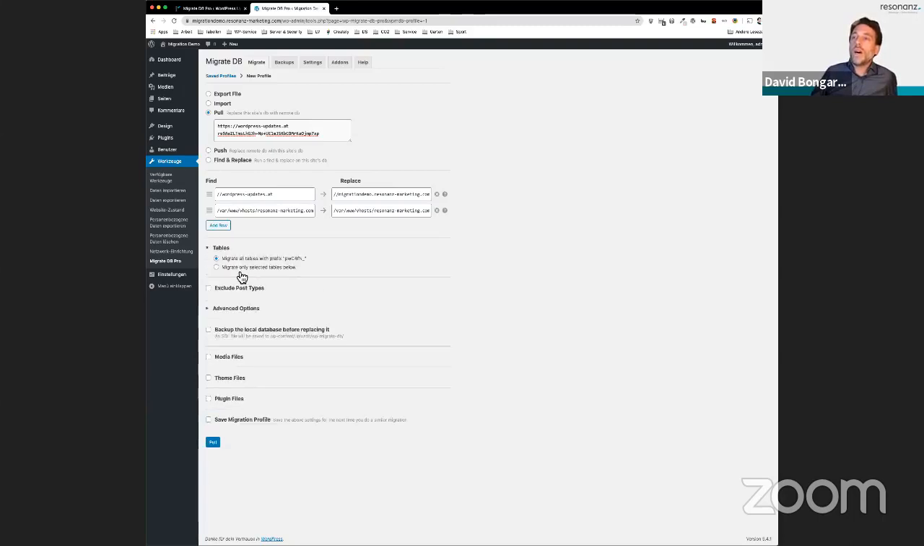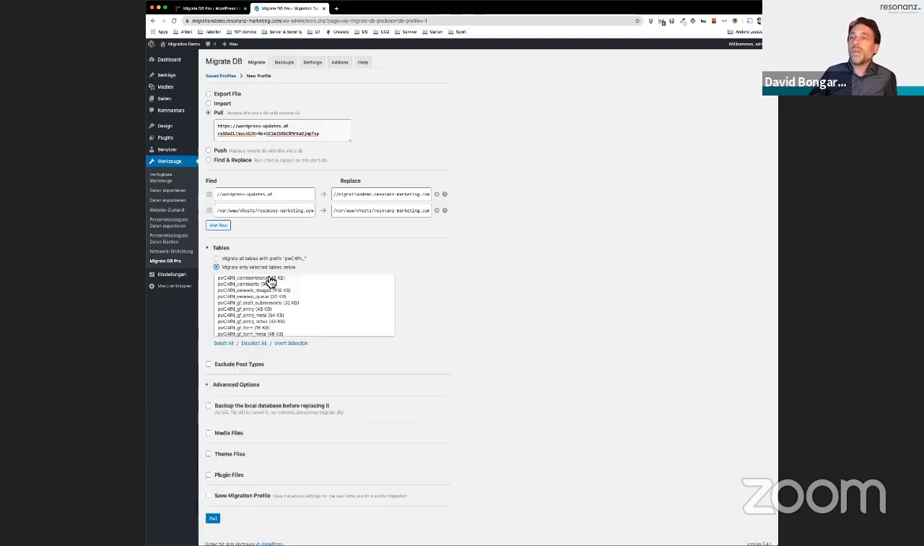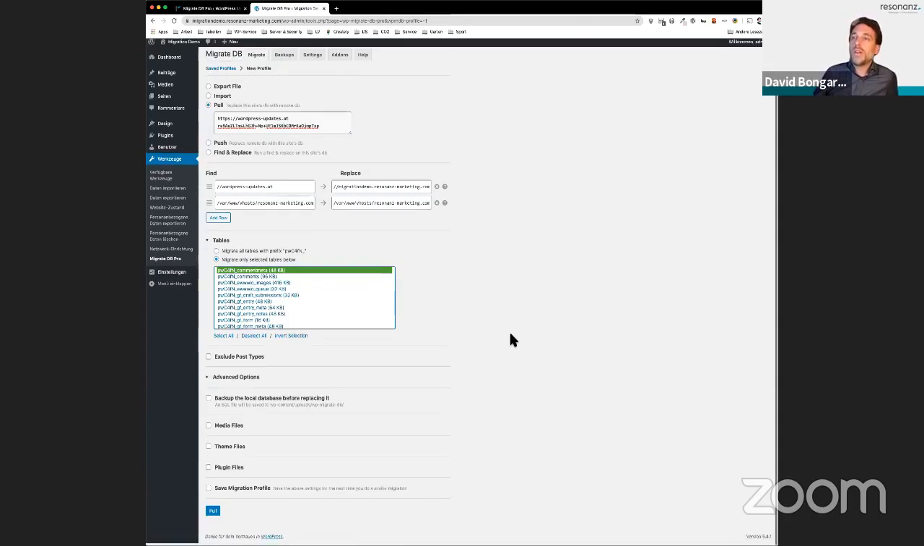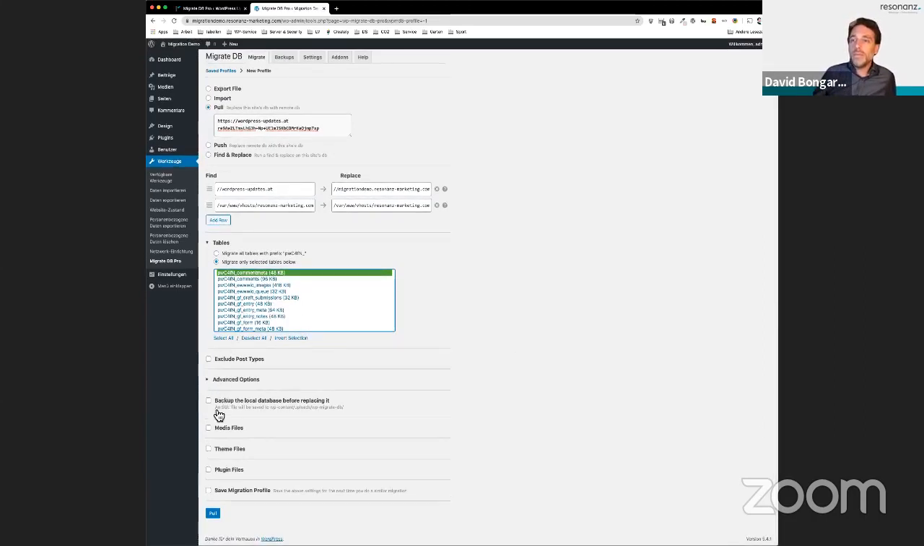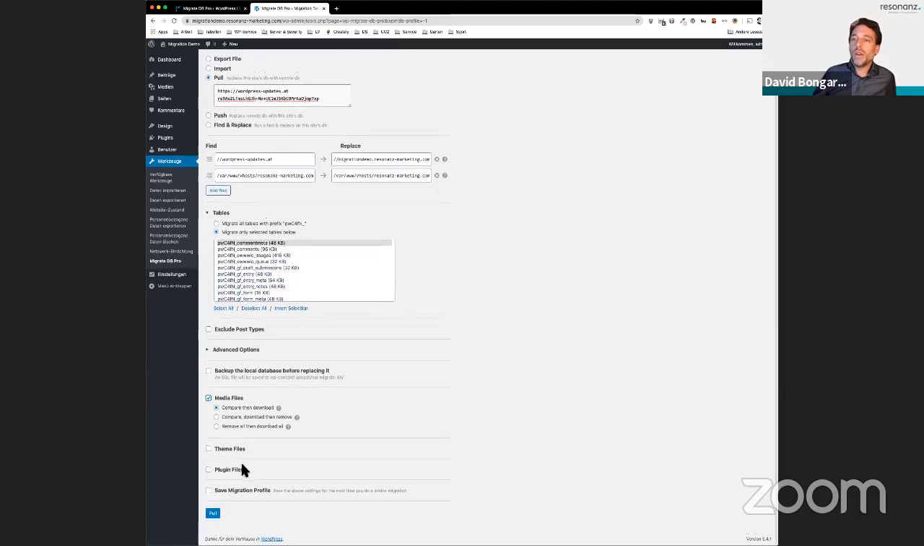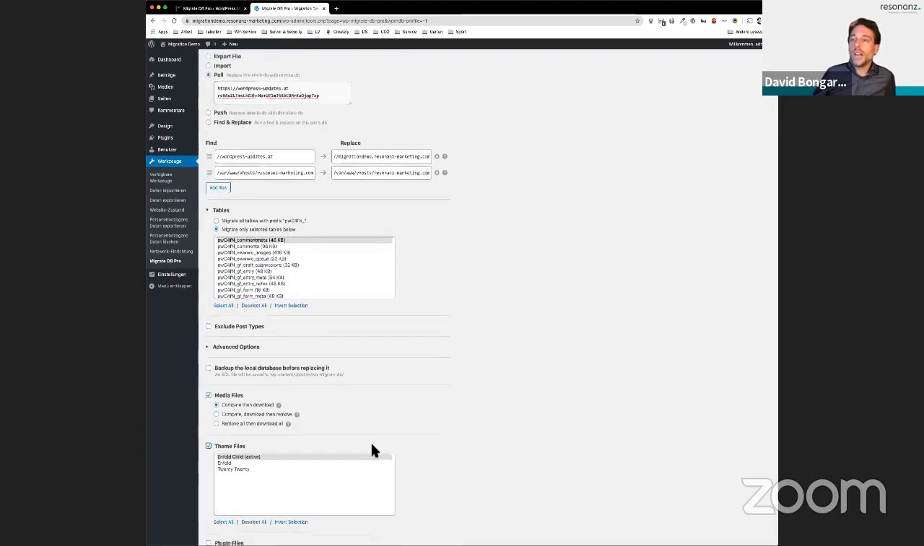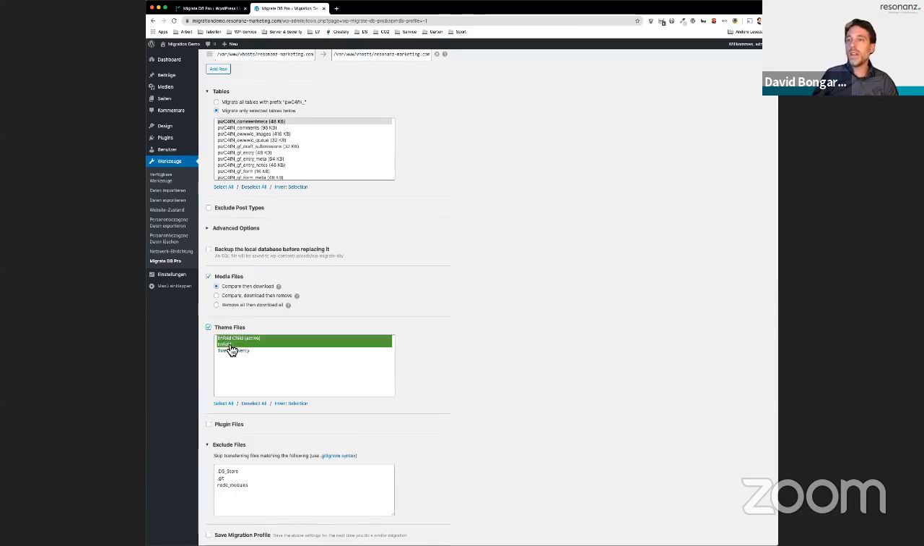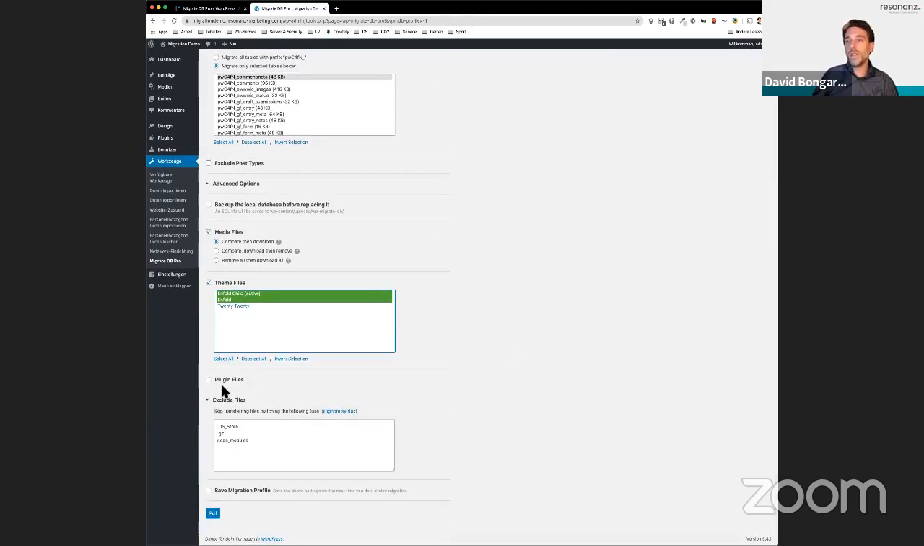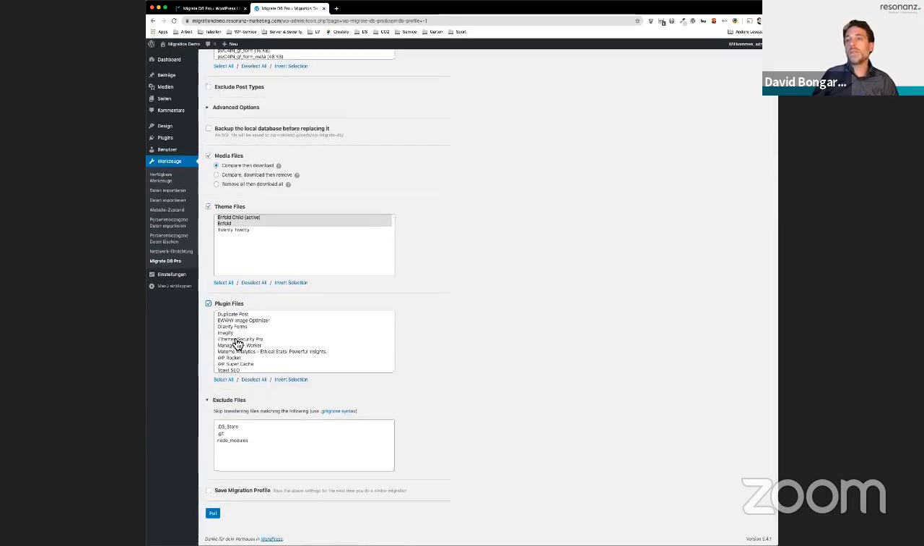For this demo, I don't want to migrate all the tables because in the background I already did it and I don't want to wait. So I'm just selecting one of them so that you can see what will happen. And I'm telling it to migrate all media files and the theme files I need. The same with my plugin files. In this case, I'm again only choosing a few of them to speed things up.